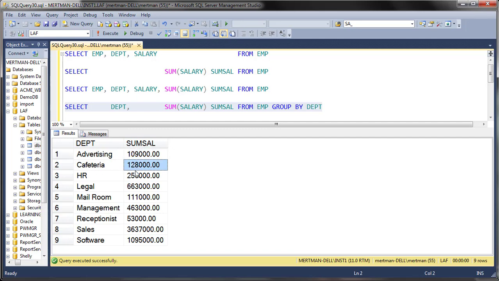The cafeteria people have more salary. That should tell you where everybody's priority is at. HR, legal. Look at the sales guys. I don't know how many people are in the sales department by looking at this, but yeah, they're getting a chunk of money. Okay, so that's how that works.